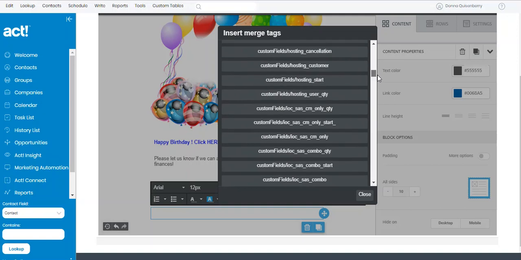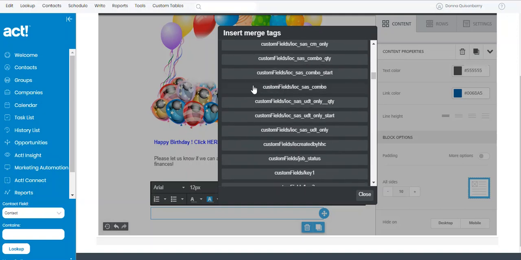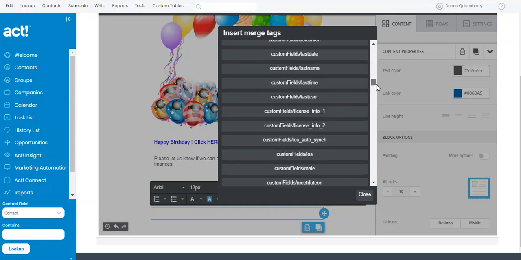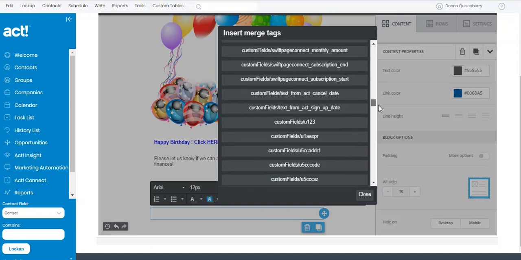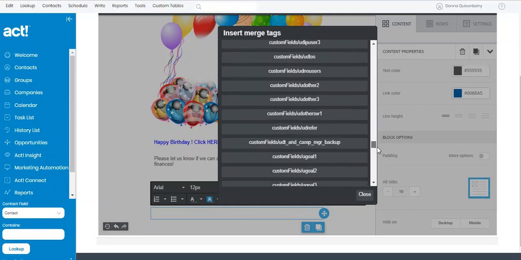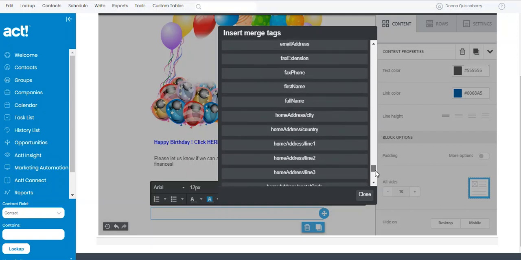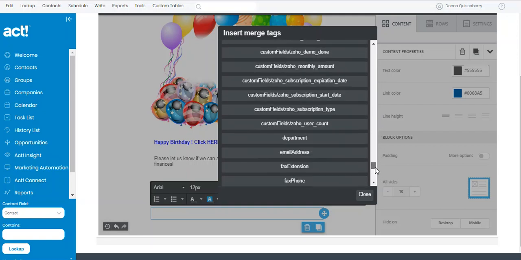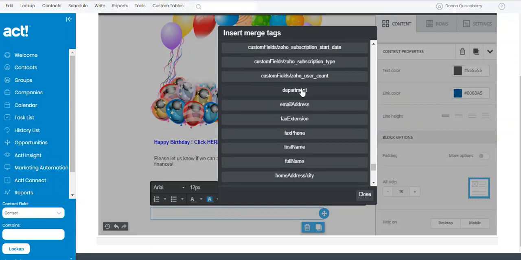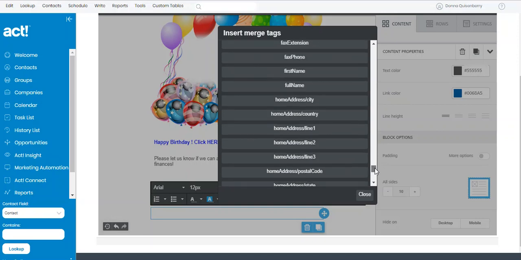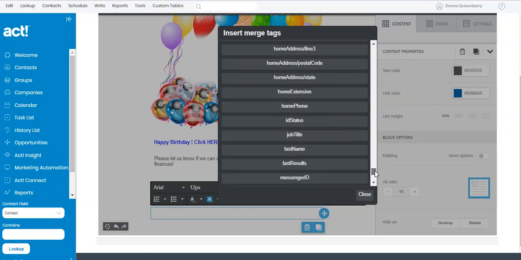You can see it says custom fields, and then there's a list in alphabetical order of all the custom fields. Underneath the custom fields in your ACT database are your ACT standard fields. So let's scroll that. These are the standard fields in any ACT database: first name, last name, phone, email, address, etc. So custom fields are at the top, ACT standard fields are near the bottom.